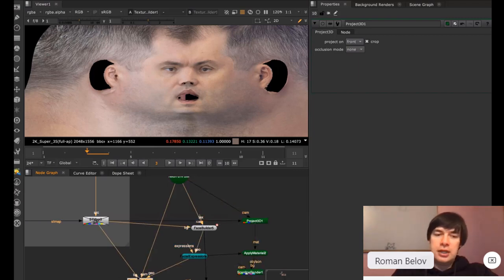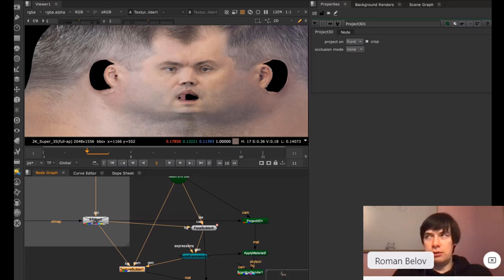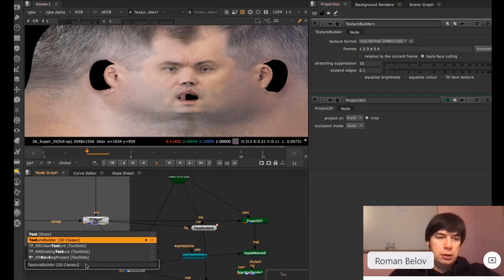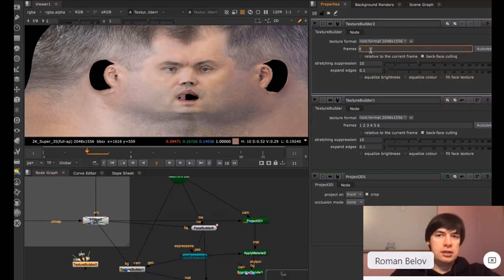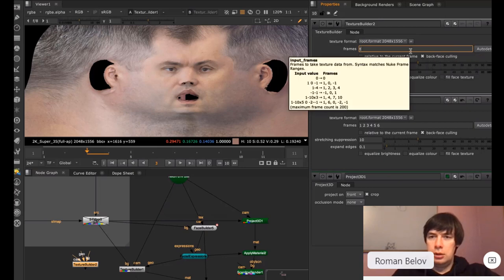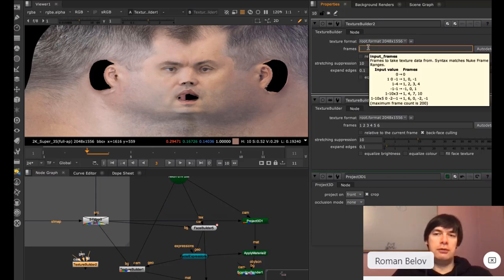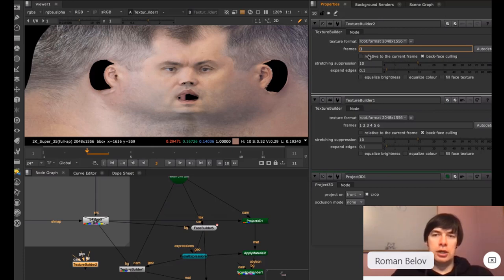And the thing I want to mention about Texture Builder is that it can be used for cleanup. Because here, you can specify which frames you need. You can specify it relative or not relative to the current frame. So, for example, when I said 1, 2, 3, it's just absolute values. But you can also specify it as 0 and relative to the current frame, and it will always take the current frame. So the result is going to be the same as this workflow: Project 3D, Apply Materials, Scanline Render.